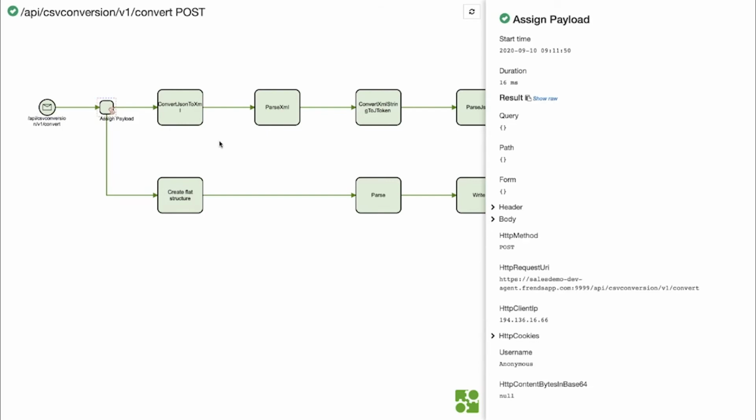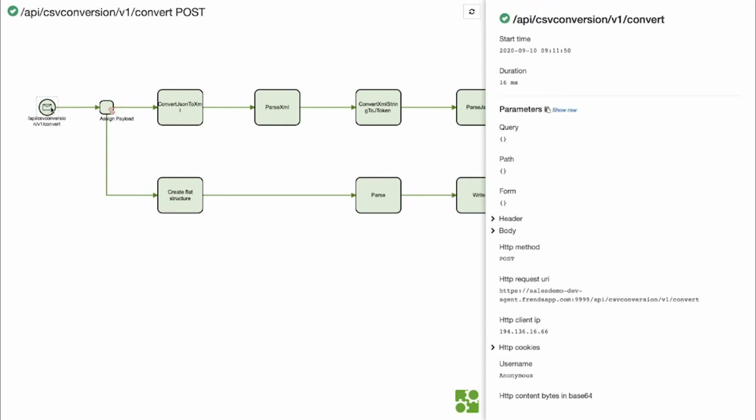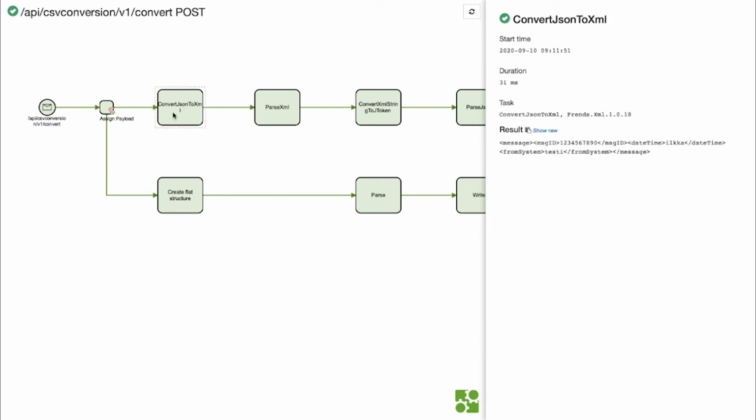In the payload part, we define that we want the actual information coming from the trigger.data. So it's the data coming from the web interface. After that, we are able to convert the information from JSON to XML. So you can see the same information here.